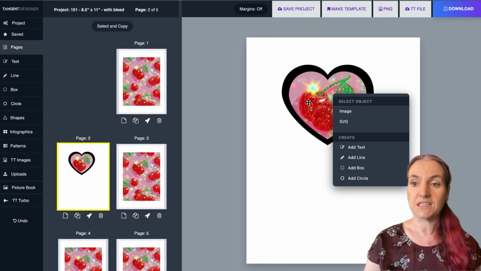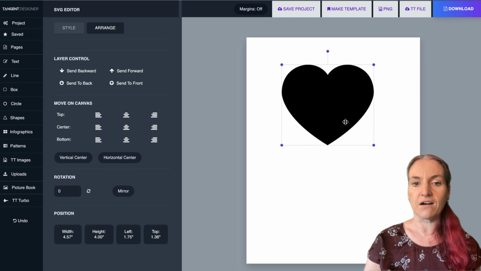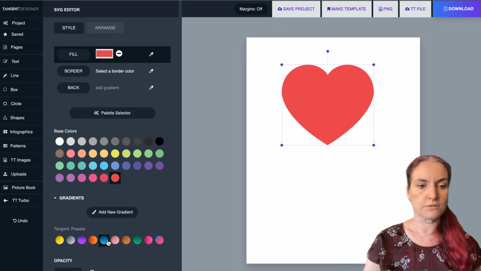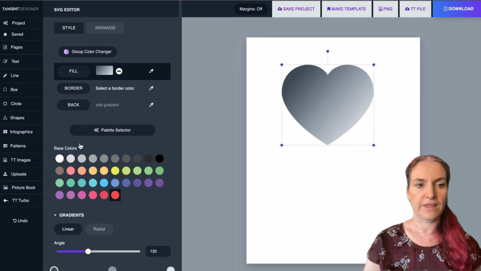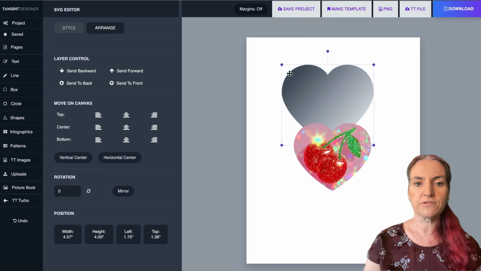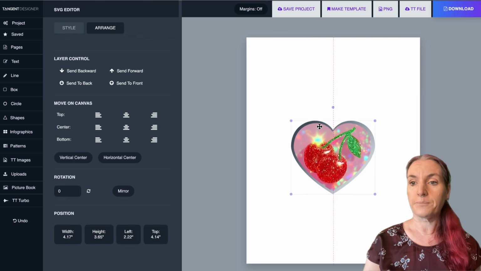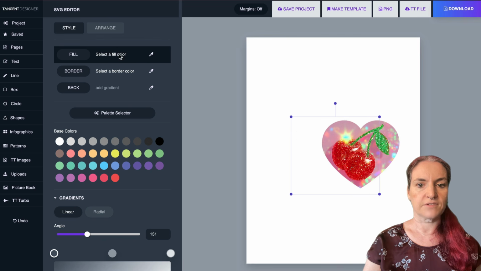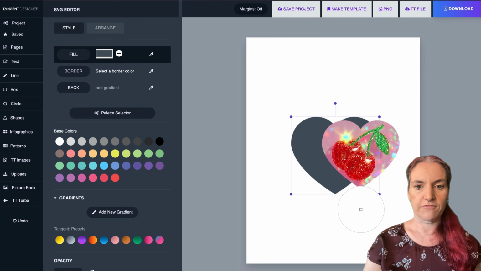So the image is the bitmap image, that's the cherry image there. The SVG is the heart, that's the vector image. So we could actually change this. We can make the heart red, for example, or we could even do something like that and then send that to the back. So at the moment, we don't have an option for a border, but you can kind of get your own effect by adding an image behind it. And in fact, I'm just going to make this red. So I'm going to get rid of the gradient and make that red.